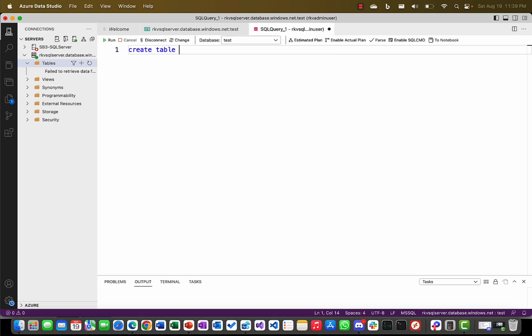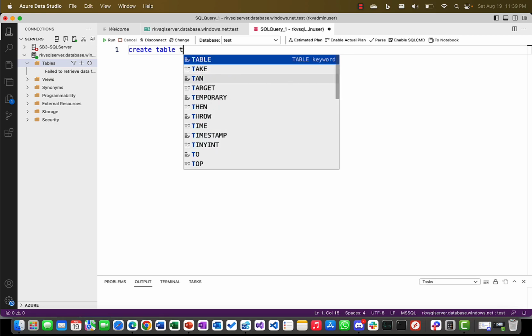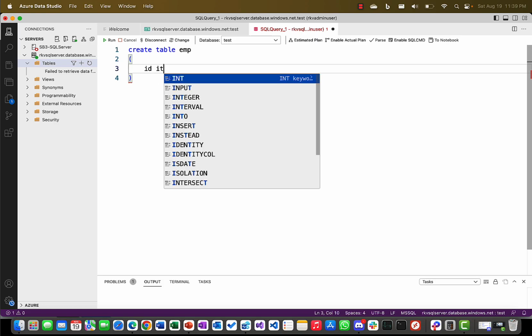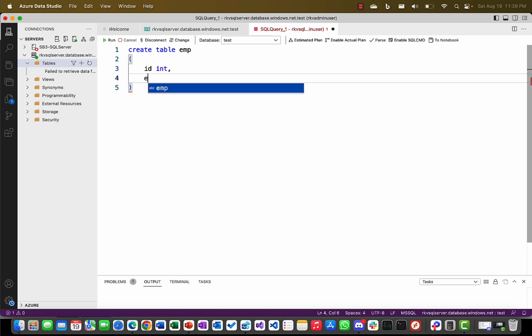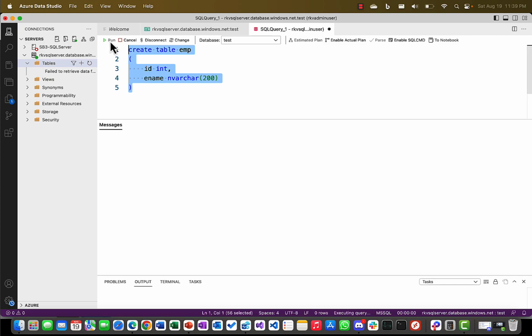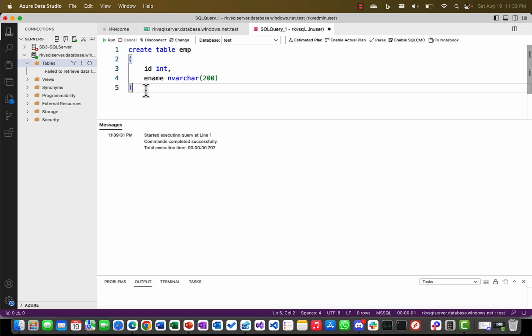a small table. Let's say table employee, and I'll say ID, which is of type integer, and let's say employee name, which is nvarchar, 200, and I'll just try to run this query and see. Oops, I need to fully run this. So when I do this, okay, the command gets successfully created.